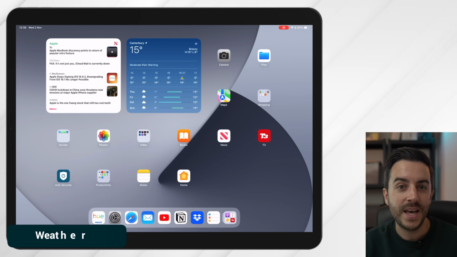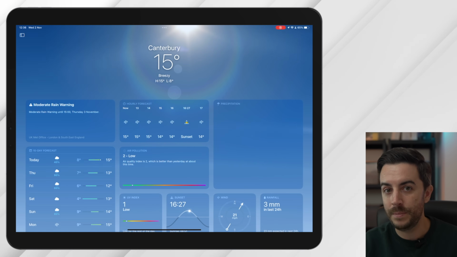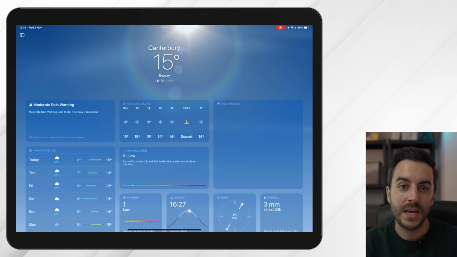The iPad now comes with a built-in weather app. Previously, if you were like me and you had the weather widget on your home screen, if you tapped on it, you'd be taken to a weather website. Now you'll get taken to the app, and it's very good.